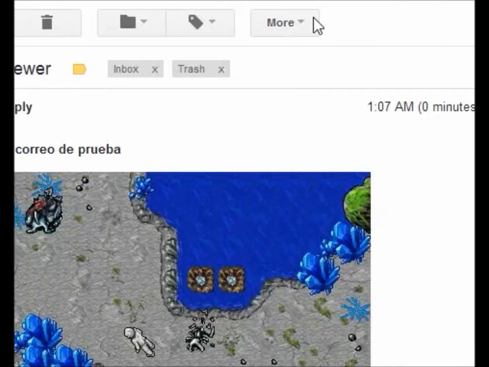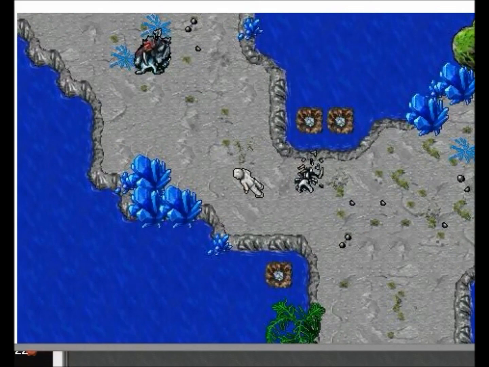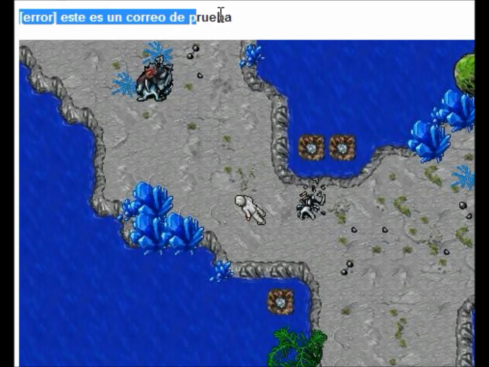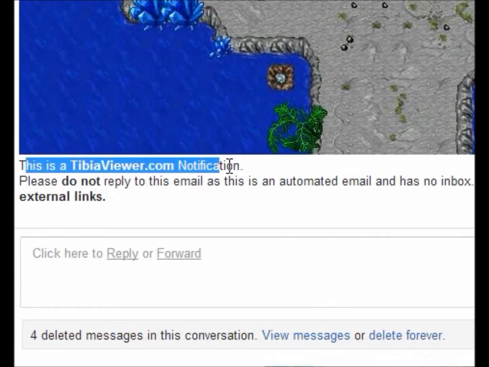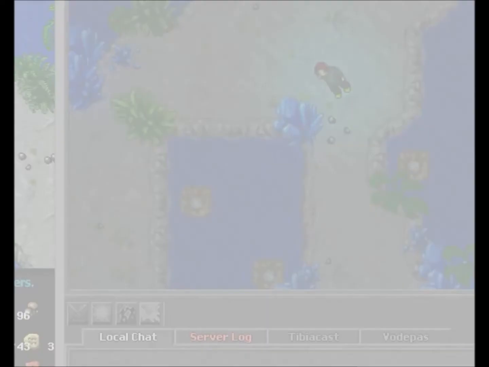It has arrived. Now let's go ahead and open it. Here we have the view image of the character. Here we have the text we set in the hotkey. And down below we have some server instructions to not reply to this email, as it does not have any inbox.